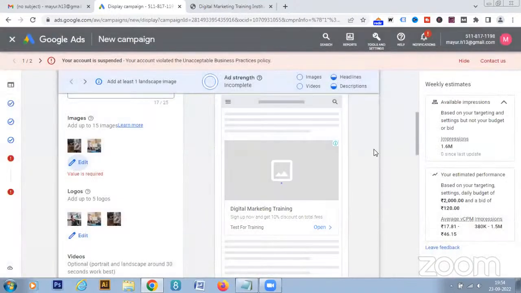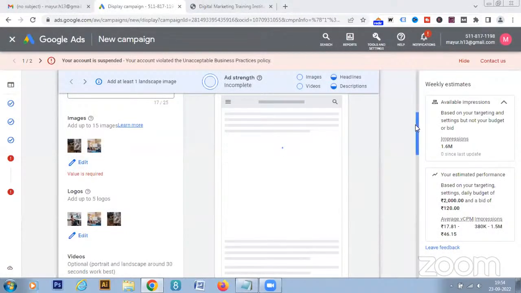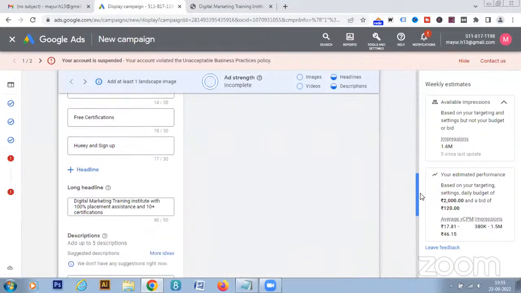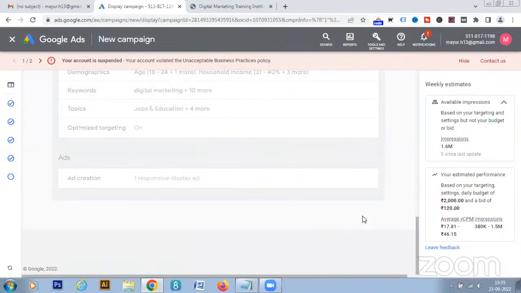Go cancel. Anyways, it's fine. So again, it needs more images to be added here for it to run successfully. Other than that, I don't think we have any issues. So I'll just click on next.